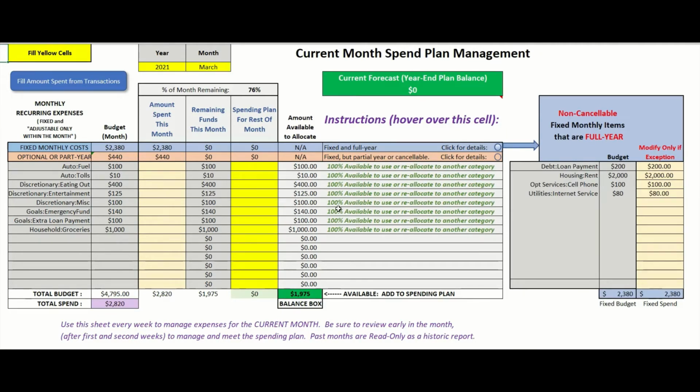The most important field on this screen is the balance box at the bottom. The entire purpose of this screen and the management meeting to be held each week is to allocate all the money that you still have available so that the balance box shows green and with a value of 0. A value of 0 means that all your money is allocated.